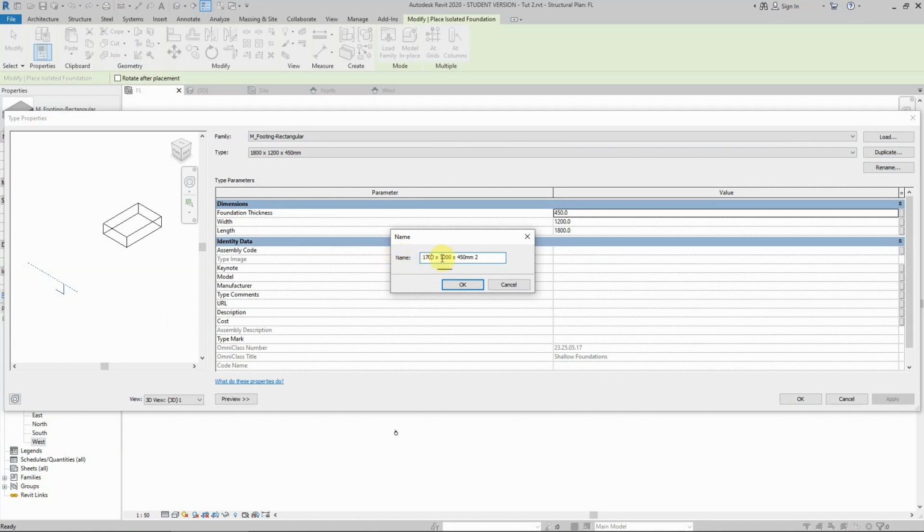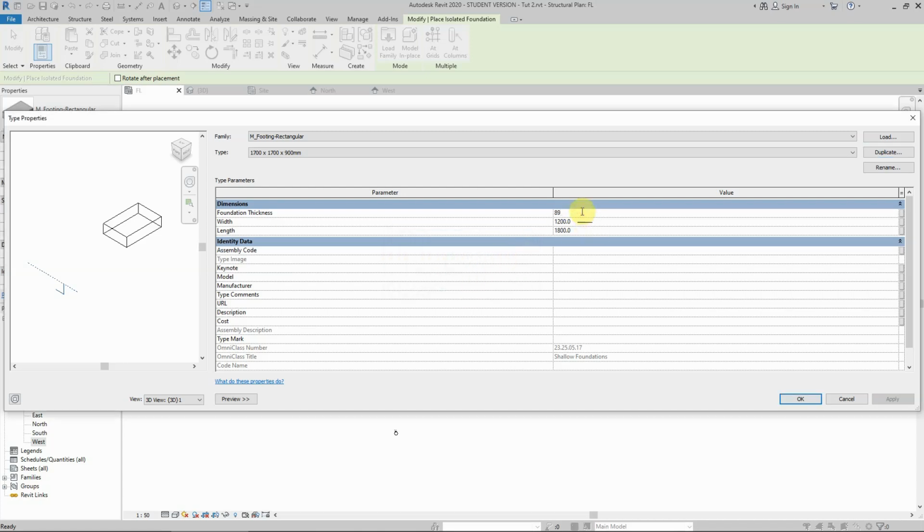by 1700 by 900. Delete that too. Press OK. So the depth will be 900. Both sides will be 1700. Press OK.